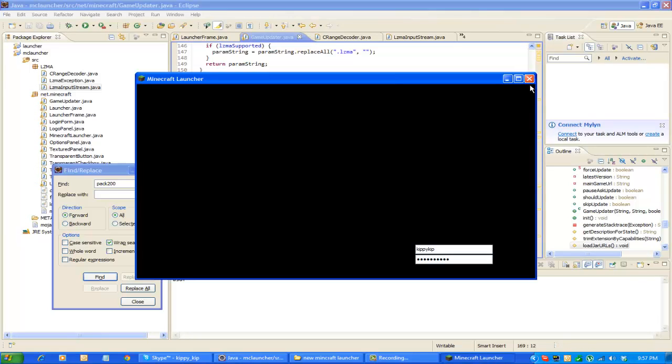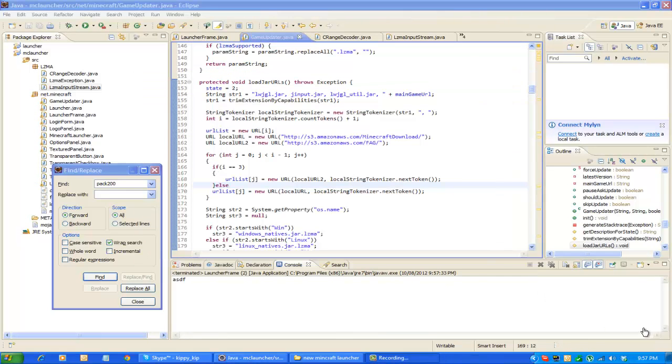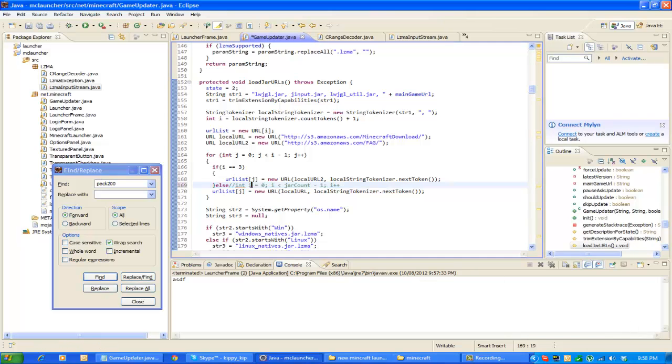Now have a look what I did on my last launcher. Hold on one minute. Okay, I worked out the confusion. I is now J, and jar count is now J. I mean, I don't know. Yeah, jar count is I, and I is J. A little confusing, but yeah.